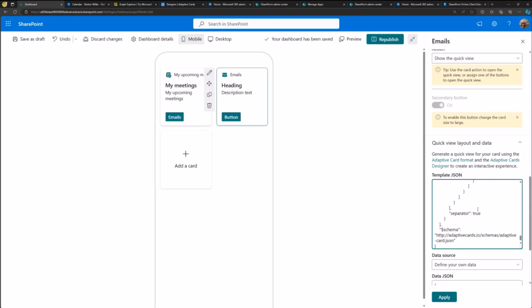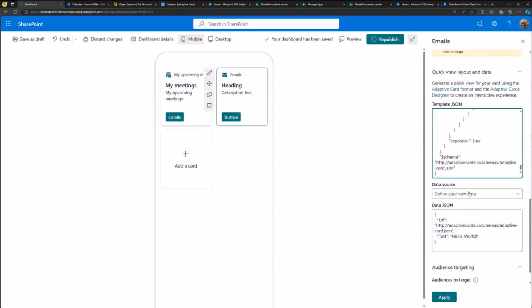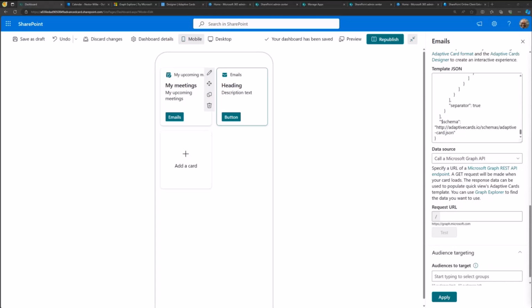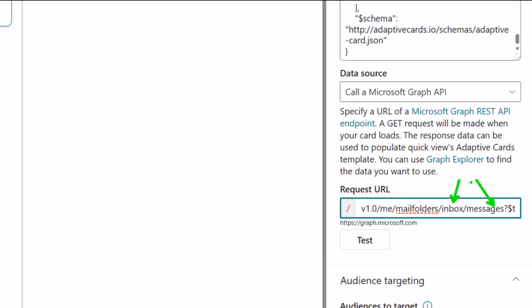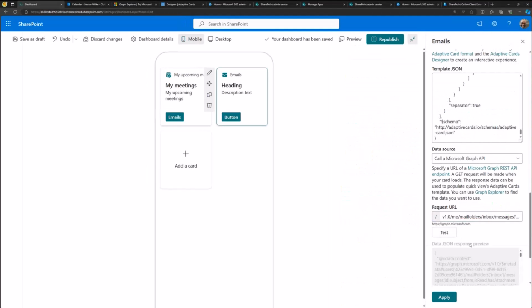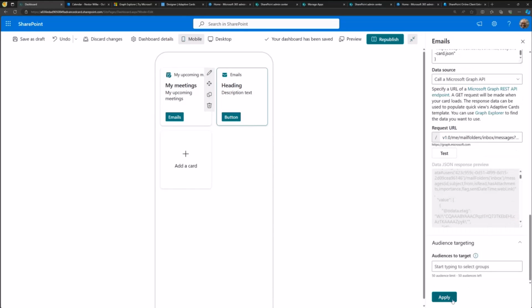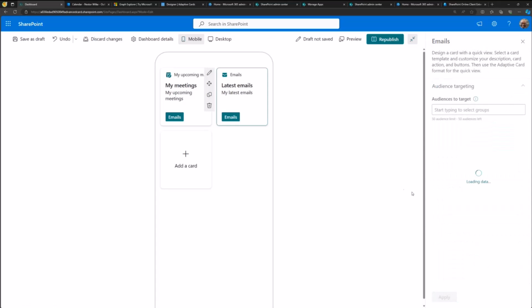And there we go. And in our case, for the emails, because we granted that permission, the email URL is a bit different. Let's see what we're looking into doing here. We're hitting the graph endpoint, we're hitting the V1 endpoint, and we're saying me, mail folders, inbox, and then we're taking top 5 emails from there. I can again click the test. That will basically give me the data JSON response preview here. That means that it's working. And now I can say apply.